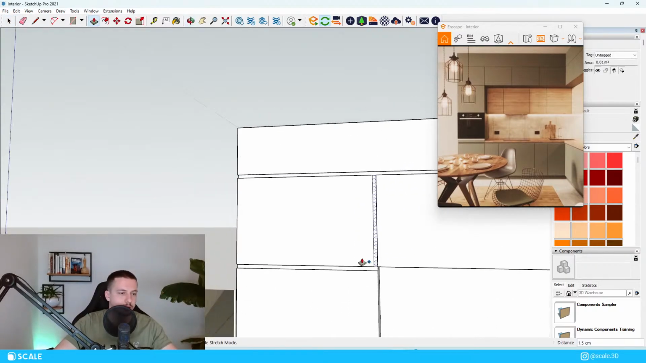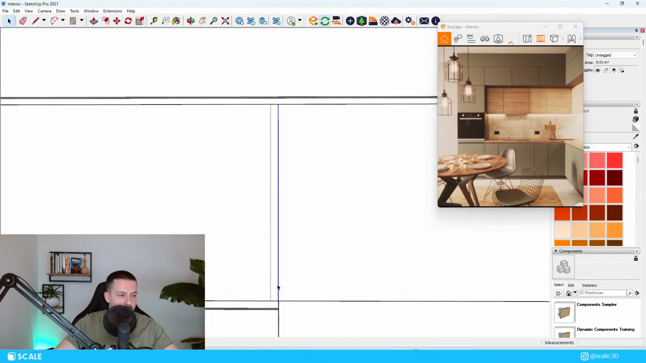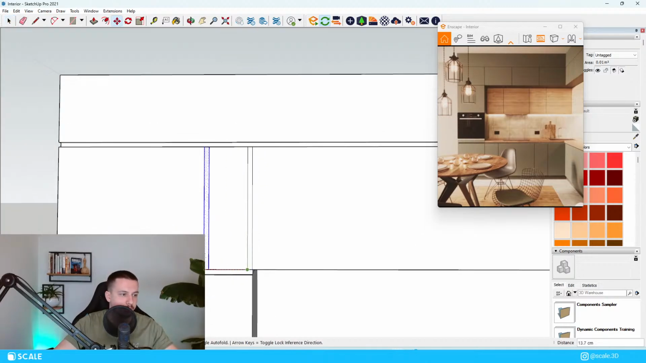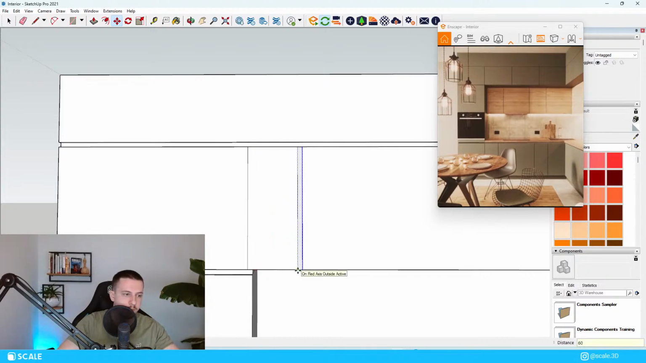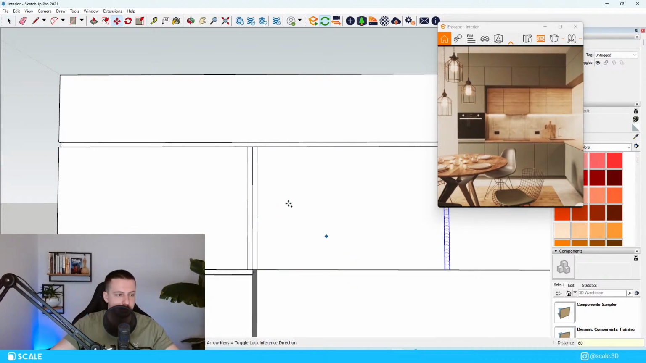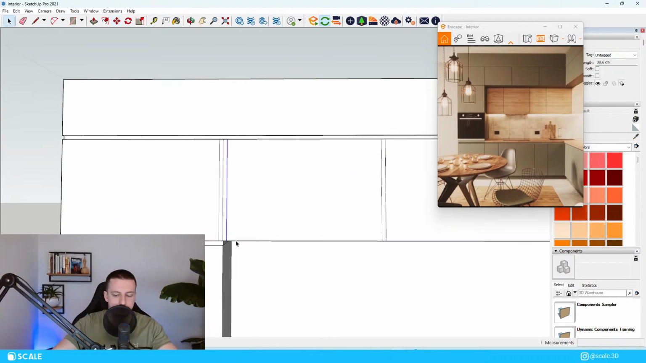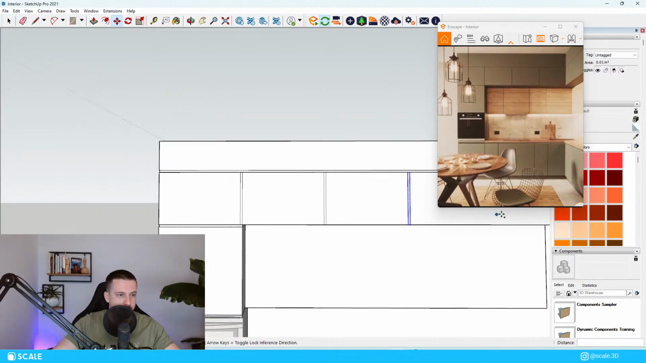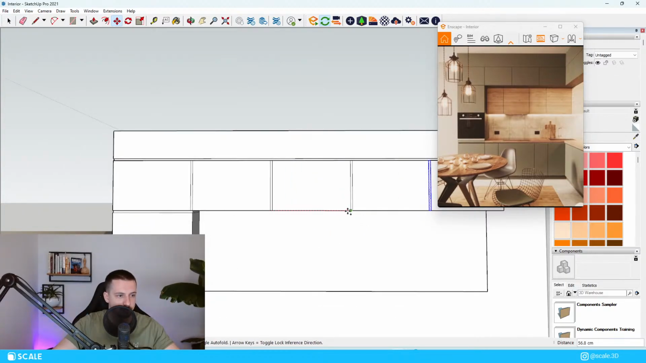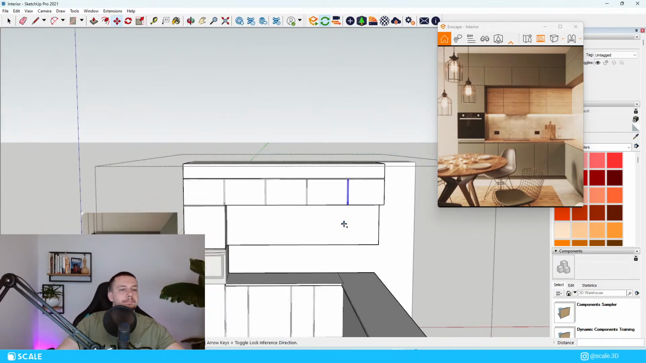Okay, so this works fine, but I would actually like to just copy this. If this is 60, I'm going to copy it here and move it 60 centimeters again. 60. Again, and then 60 again. Okay, and now without plugin.